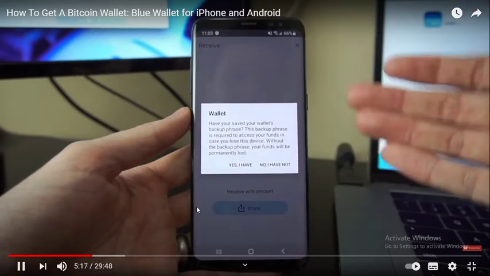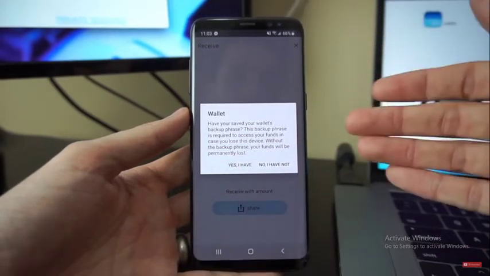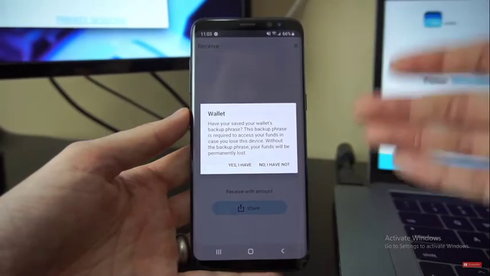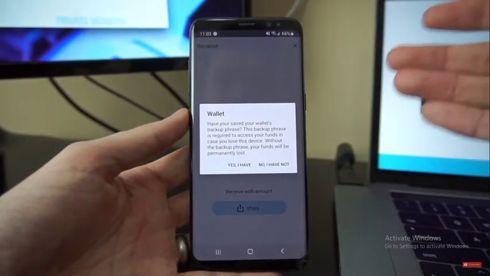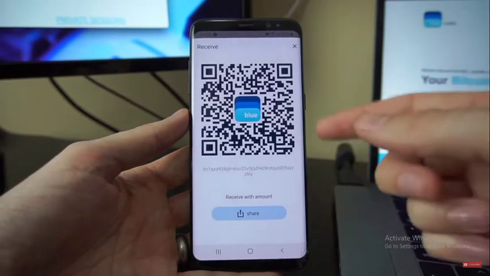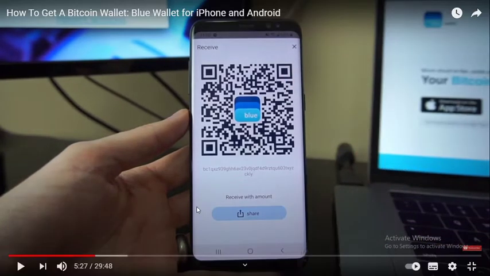You're about to receive money into this wallet. Have you backed it up? Did you write down your phrase? Now, I'm going to say yes, and that will bring up my receive screen.